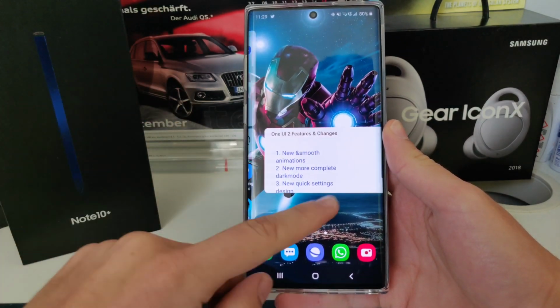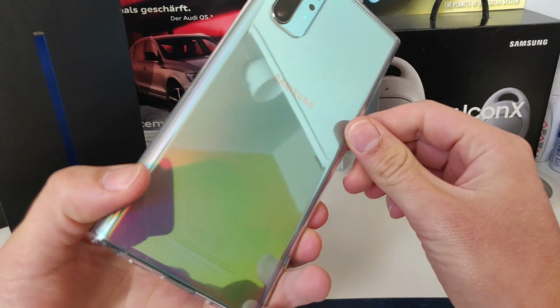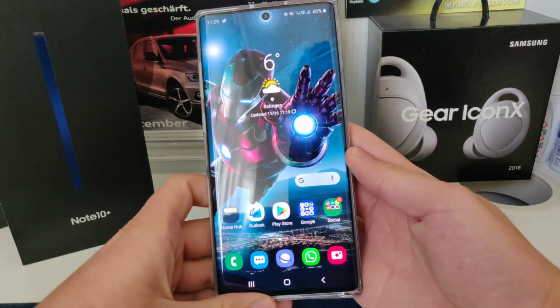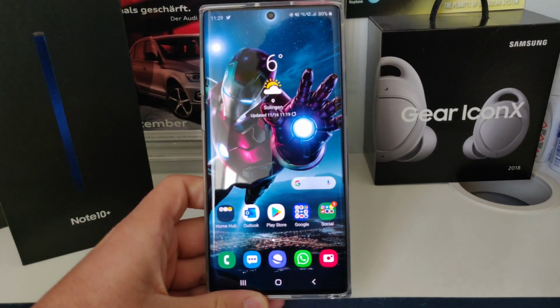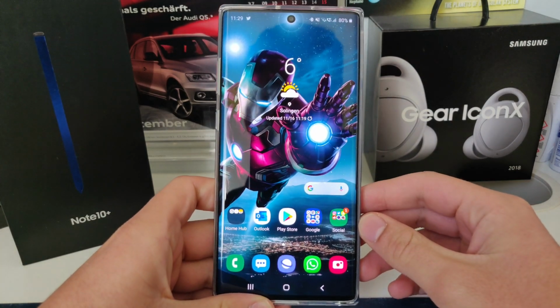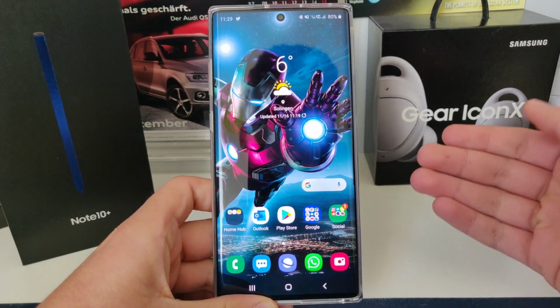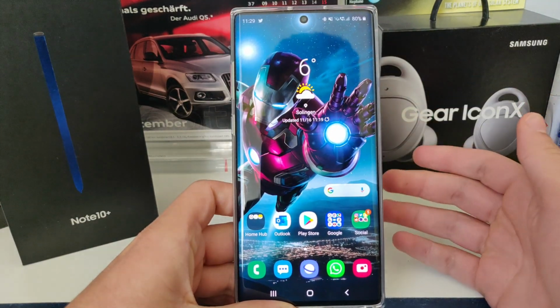So as you can see, I have my brand new Samsung Galaxy Note 10 Plus in the beautiful Aura Glow here, and today I want to talk about OneUI version 2. I installed the beta just for you guys so that I can show you in depth what is new, what has changed, what you can expect from this update.